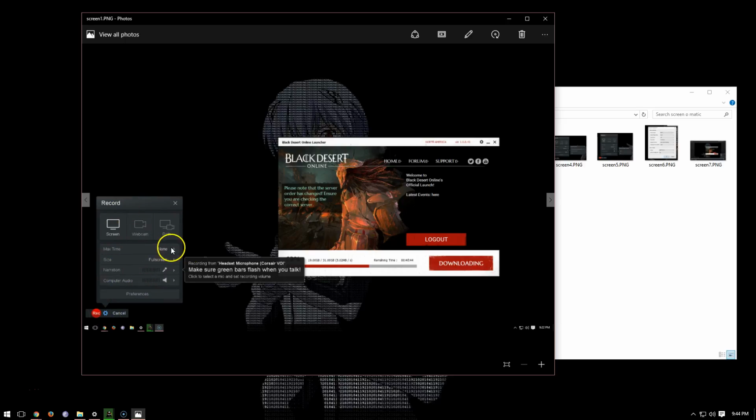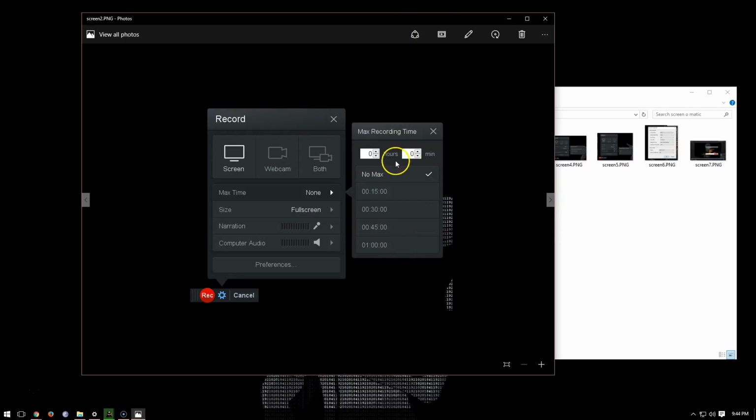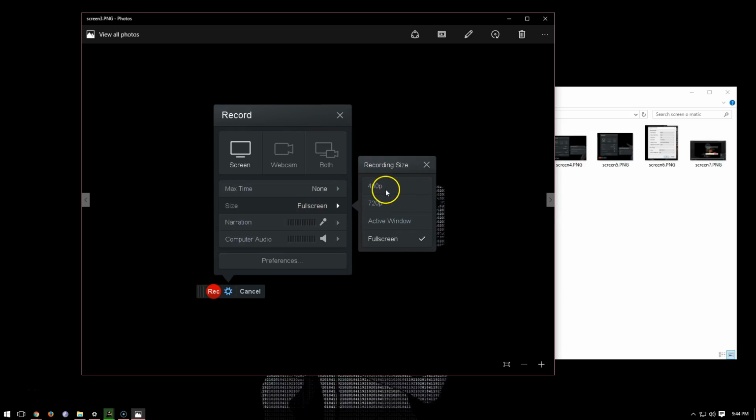Now right here you can change the maximum time that you want to record. So you can do instant intervals, or you can set it exactly so it'll automatically stop recording at that time. You can also change the size of the screen. If you want smaller videos, or a specific window, or full screen, which is what I'm currently using, you can see this entire screen. You have all those options.